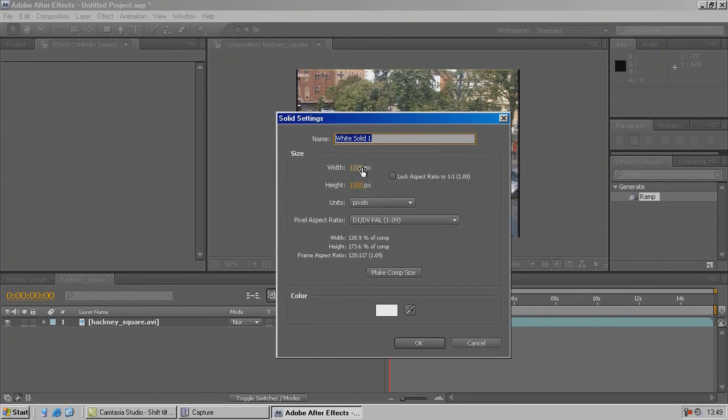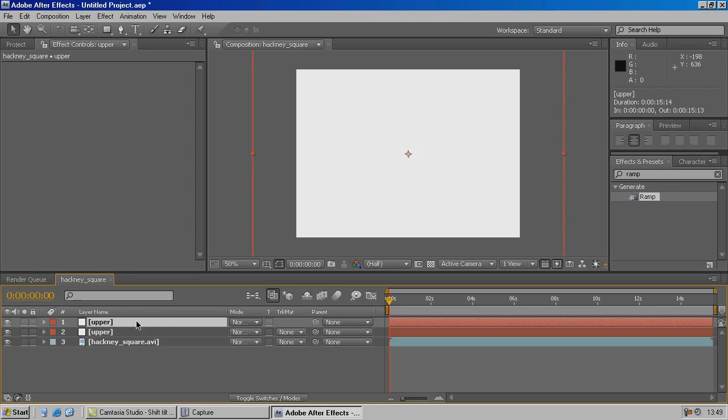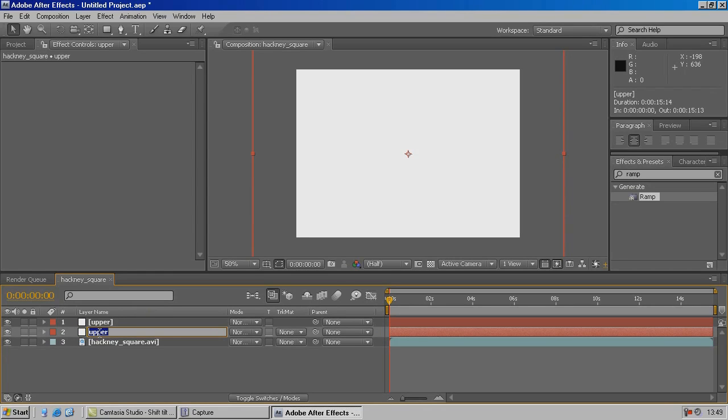This solid is roughly twice the height of my footage to give us some room for maneuver. It's also square, which will help us with rotation. It's white, and I'm going to name it upper. I'll duplicate that by hitting Ctrl D, and I'll call the new duplicate lower.